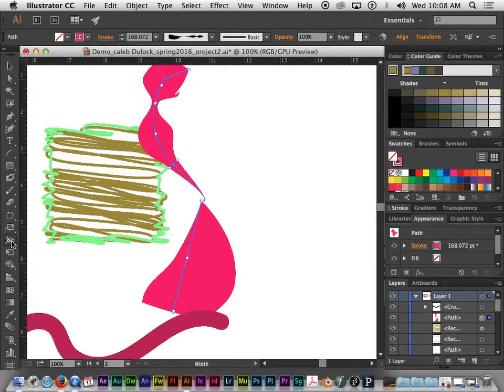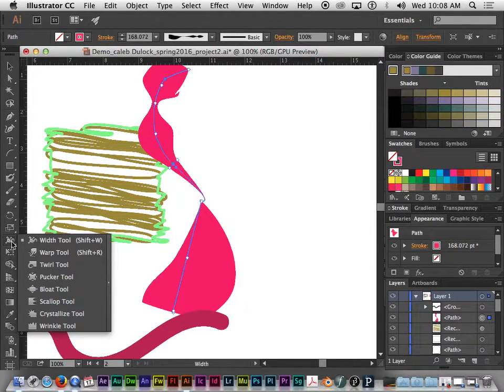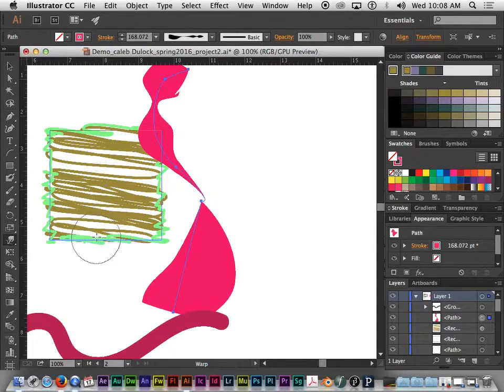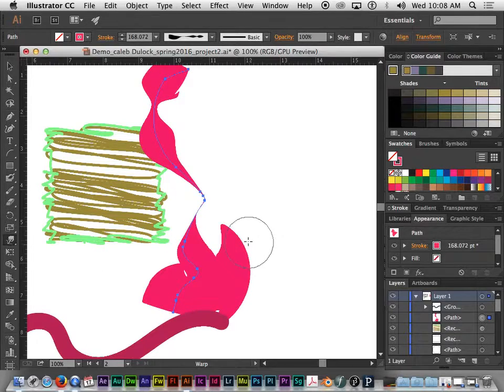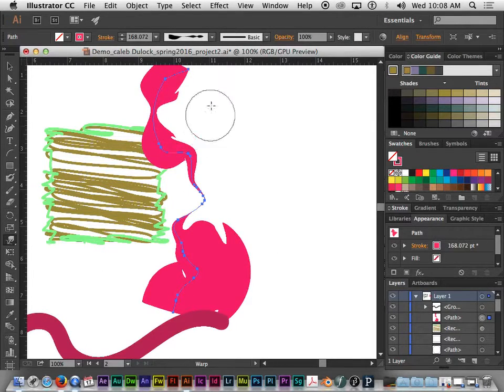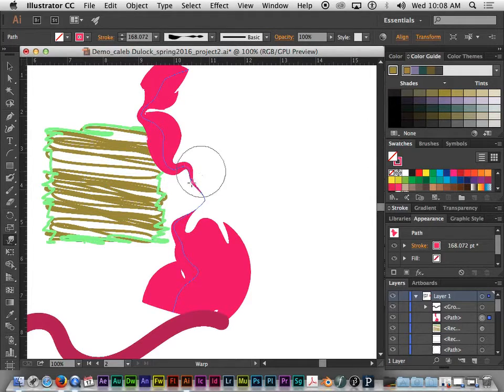If you look underneath the width tool, there are actually about 6 or 7 other tools listed beneath it that are kind of entertaining and interesting to play with. Among them are things like the warp tool. This one's actually kind of interesting because it can actually change the shape of an object. So if I come into my stroke, I can actually push and bend my stroke line with the warp tool.